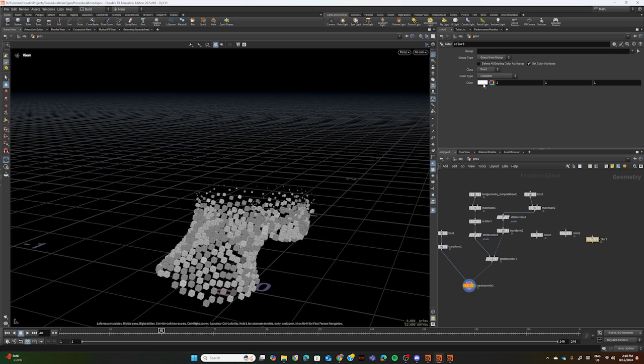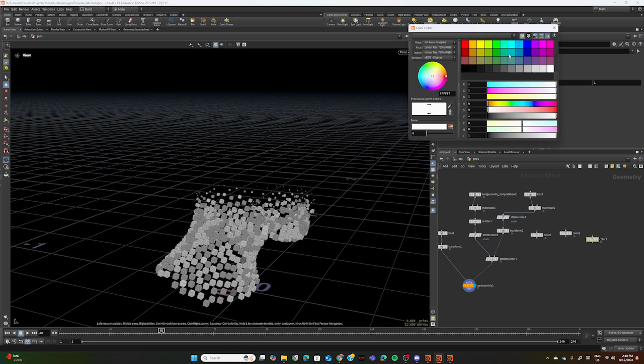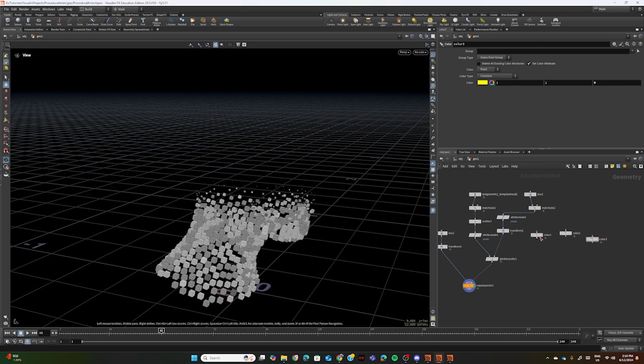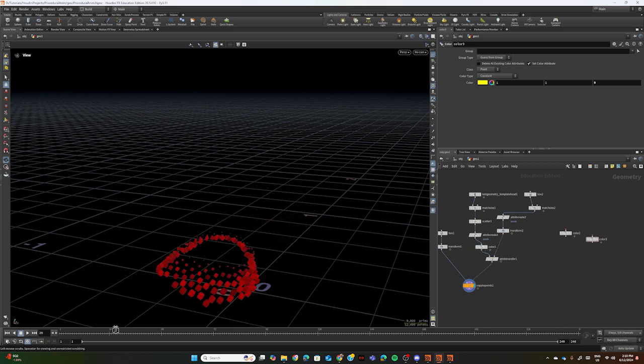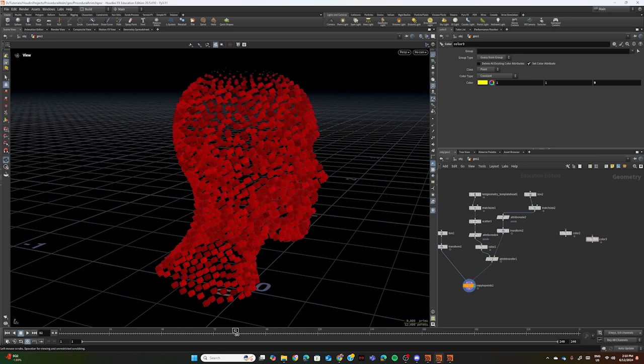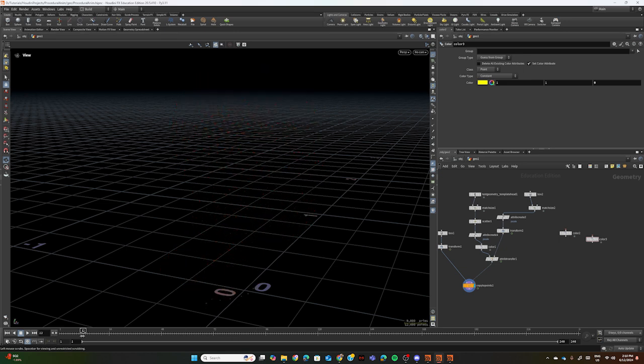And the third one, we're just going to make that yellow. Okay, for the first one, for the red, we're just going to drop this in between this attribute transfer and the attribute create. That's going to turn everything red. So when we scroll through, you'll see that we've got a nice red color happening there.